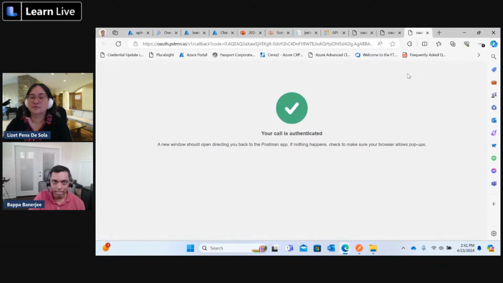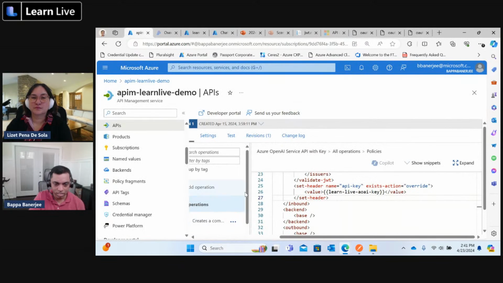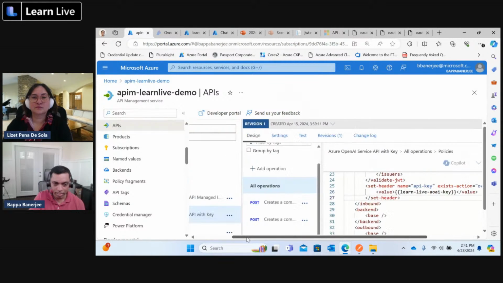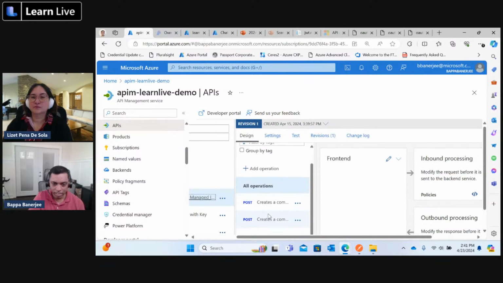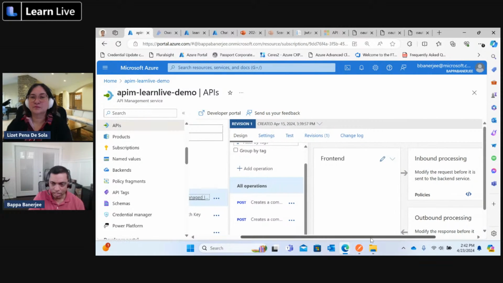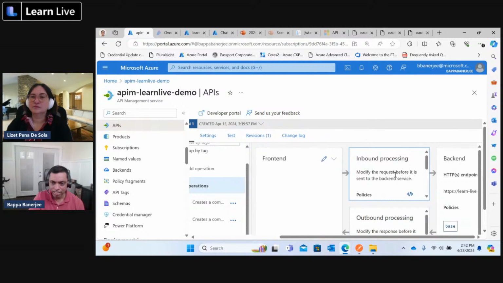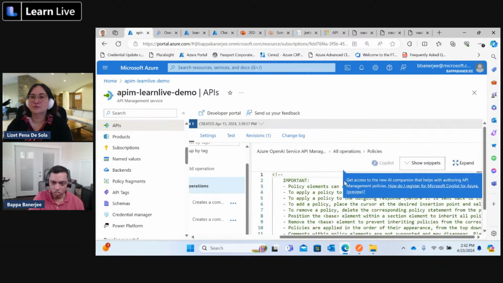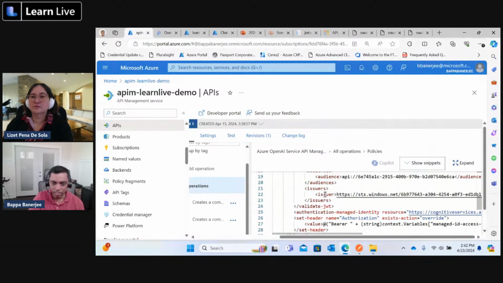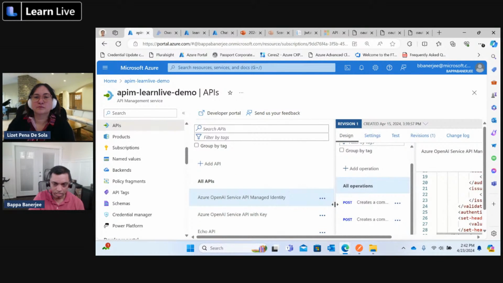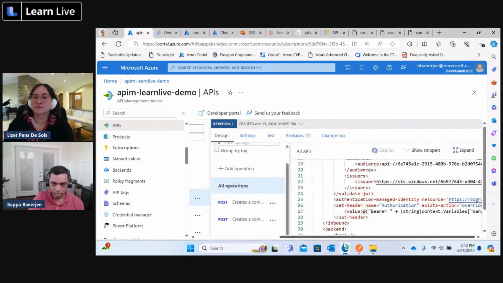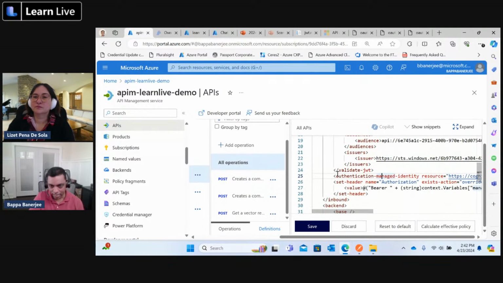But for my next API, which I imported from the same OpenAI specs, it has the same APIs. The only difference is, if you see the managed identity one and I go to the policies, oh, this is the keys one. One second. Okay. As you see, you don't see the set header for the API key anymore.